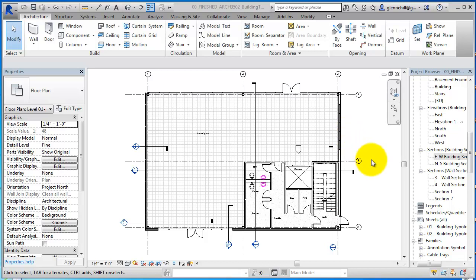In this tutorial, we're going to show you how to set up a design section, a building section, using Revit. And so let's go in. I've got an east-west section right here. I'm going to use this one right there.